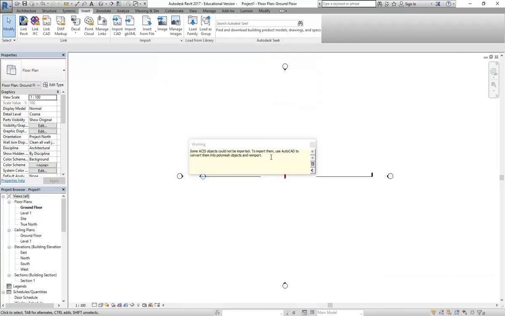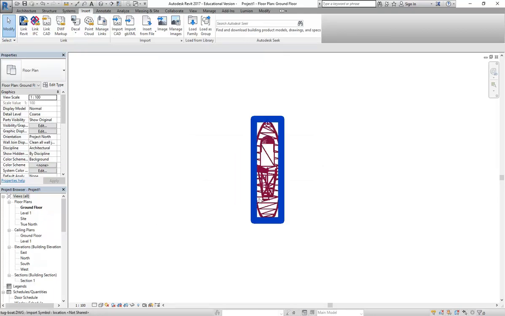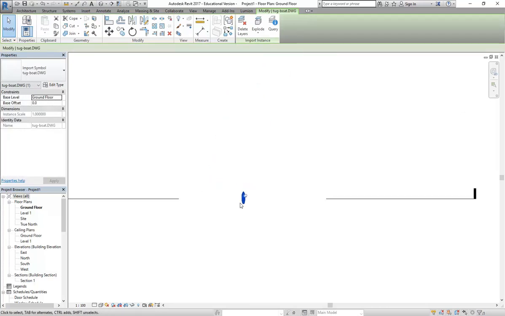And here we go. It's telling me some ACIS objects could not be imported. Use AutoCAD to convert them and re-import. So that's definitely going to help, but you can see it's actually brought in most of what I want anyway. It's just that it's the wrong size.